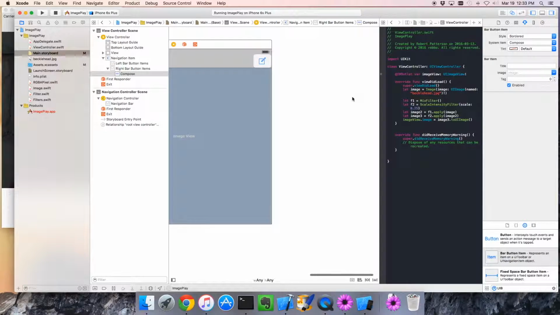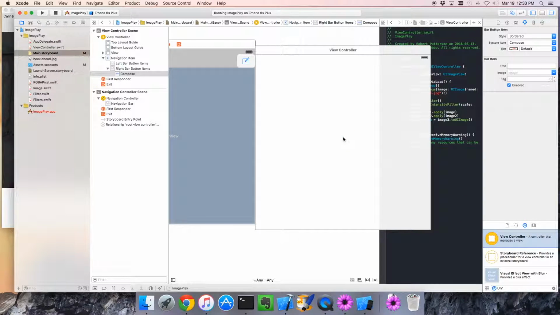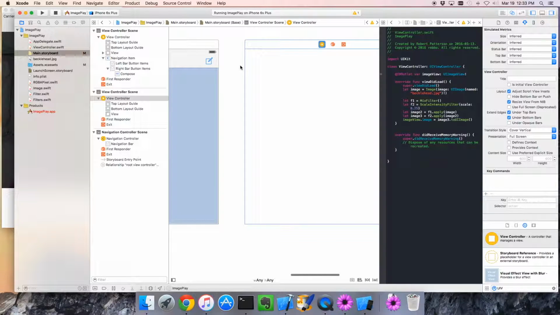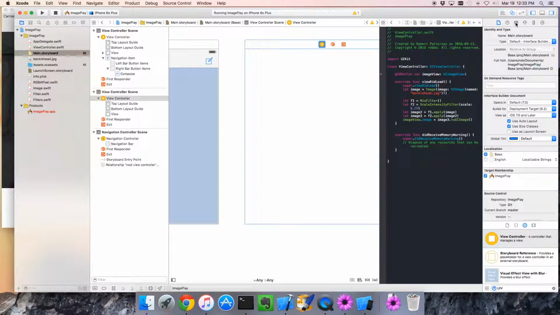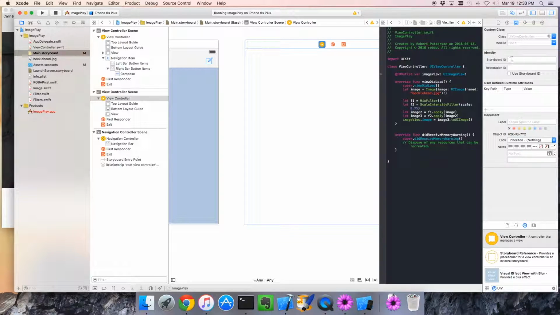So what do we want to do next? Well, we want the compose button to do something. We want it to switch to a different view controller. So let's add that other view controller. I'll go UI view controller. There's a UI view controller. Drag that in. So now we have a brand new view controller. Cool. We don't need to call it anything yet. We just put it up there.